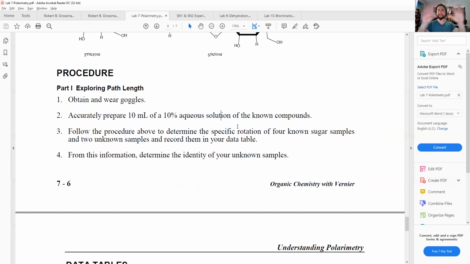So 10% solution. Let's just say you have 10 milliliters. If you wanted 100% solution, that would mean you need 10 grams of your sugar for 10 milliliters of water.